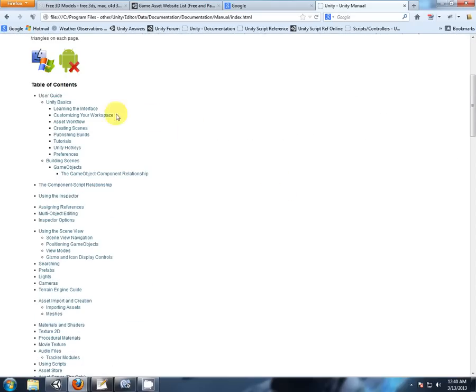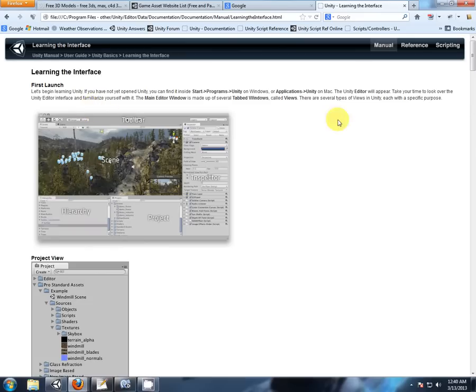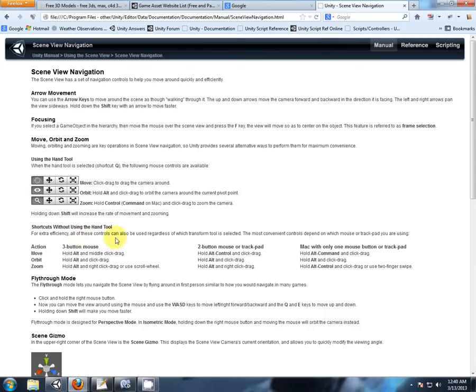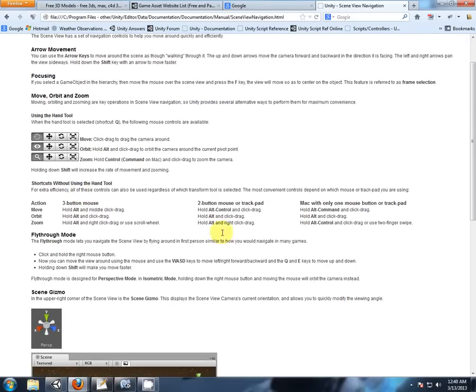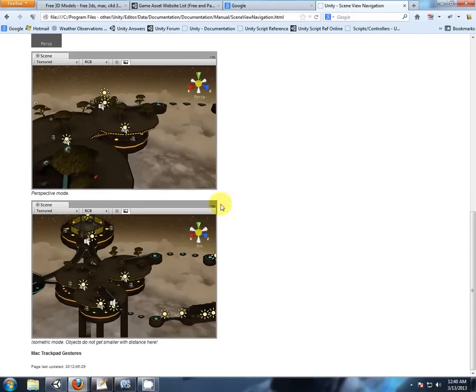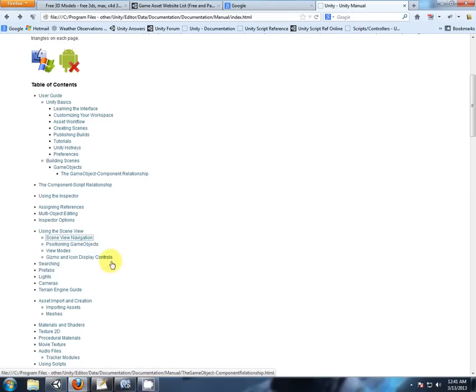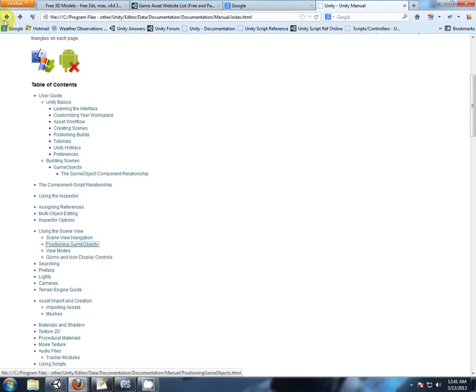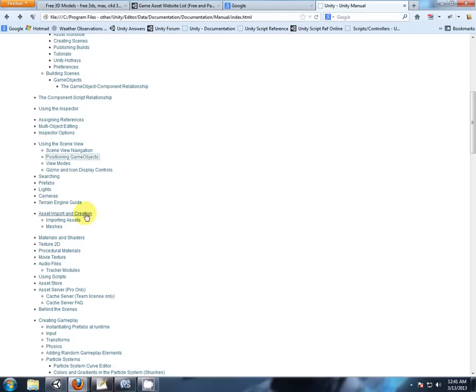where you can look at the Unity interface, how to use Unity, especially using the scene view, how to navigate around your scene as you are building your project. That's using the scene view. Also maybe even looked at assets.